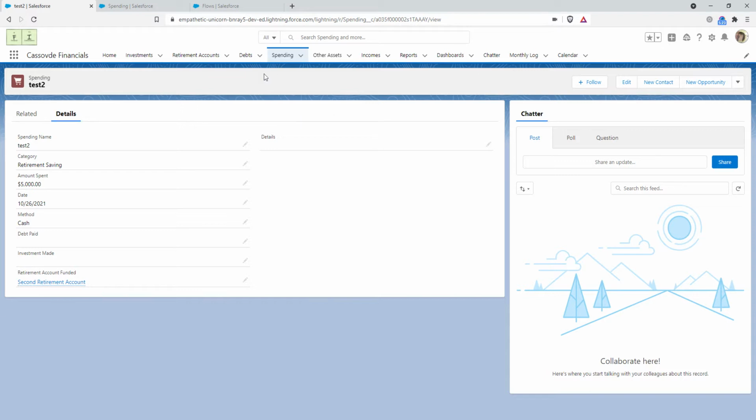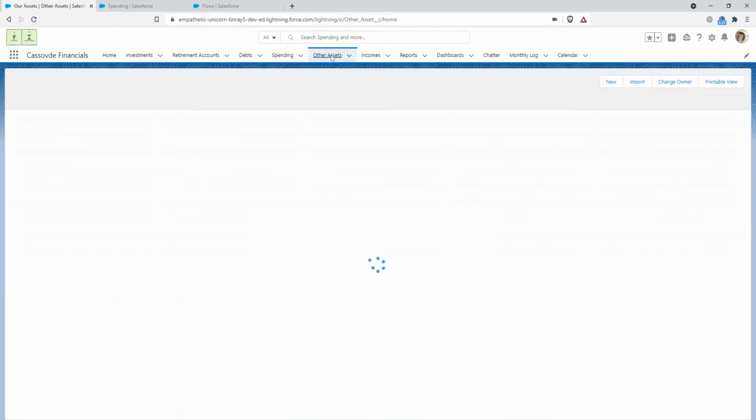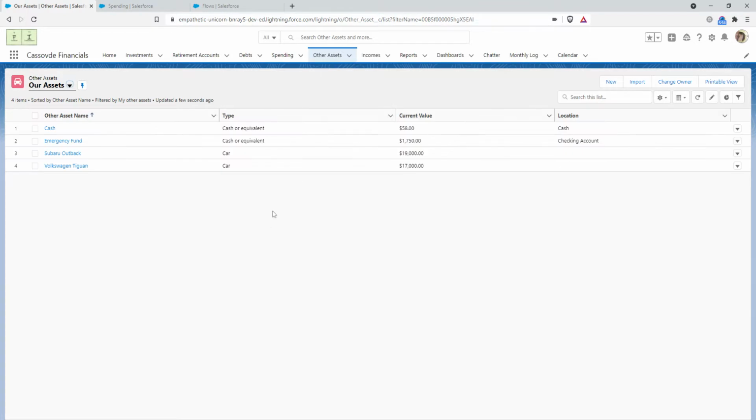Yeah, that's spending. On to other assets, which I should probably combine with my investments as just a record type. So this is going to be our cash, our emergency fund, our cars, anything that basically isn't liquid or isn't even money. So if we owned a house, I would put that equity in there.